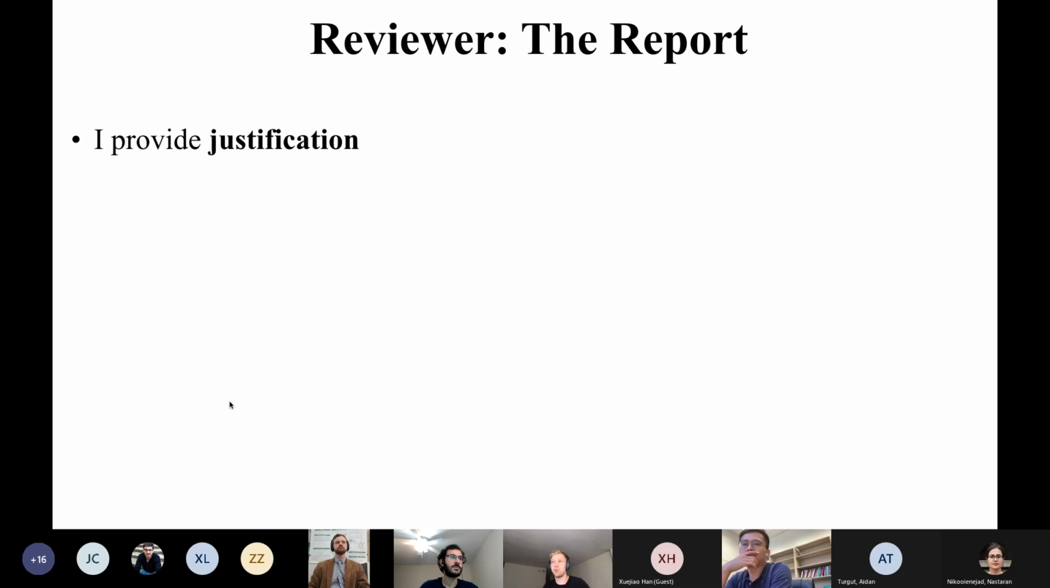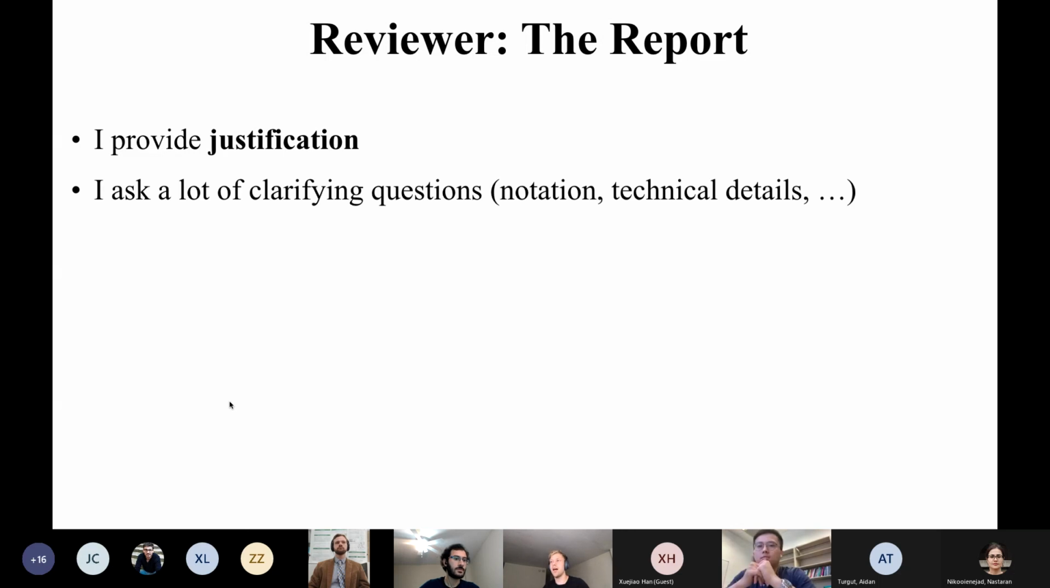I think it's very important to provide justification. So whatever you say, whatever you write, you should provide justification. If you think something is wrong, tell the authors why it's wrong. If you think something has been done, provide references and so on and so forth, right? Without that, it's just not going to work.